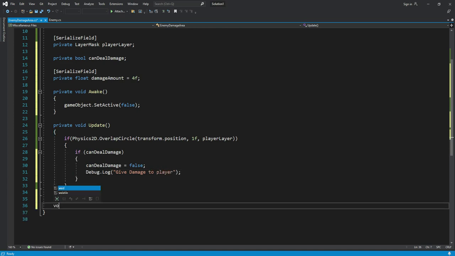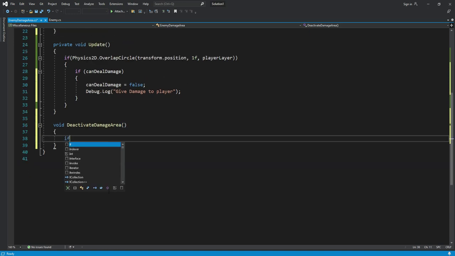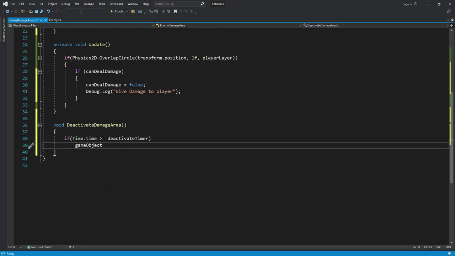Then after this right here we will create another function by the name of DeactivateDamageArea, and inside this function we will say if Time.time is greater than the deactivateTimer, then we will set the game object to false. So type gameObject.SetActive, and we will type false.